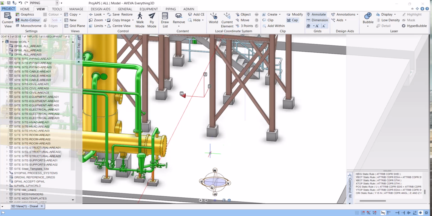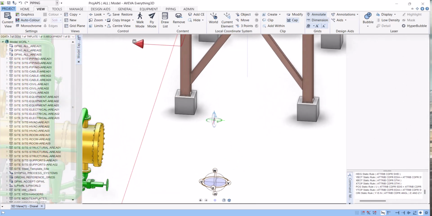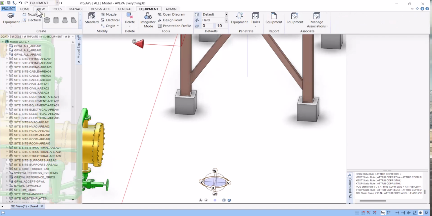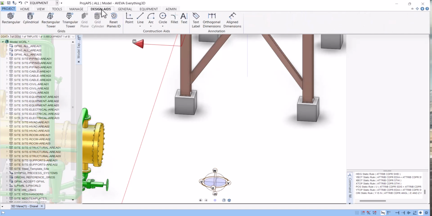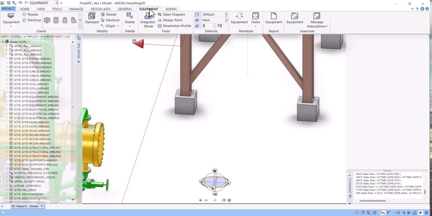Hello everybody. In this video we will learn how to draw equipments in E3D. So first of all, this is the E3D screen. We have to go here and select equipments, and this is equipments now. You see here home, view, tools, manage, design, general, and equipments. We have to click on equipments.